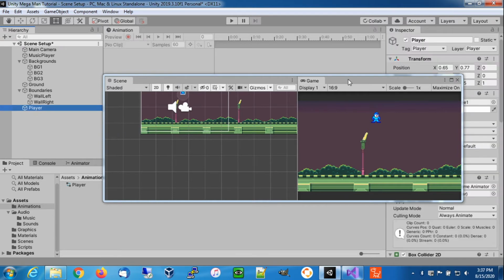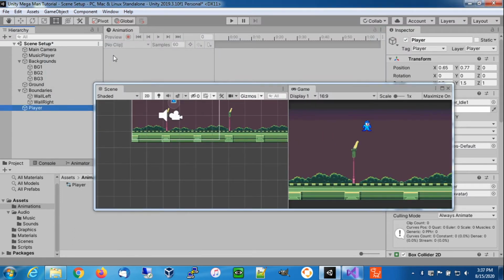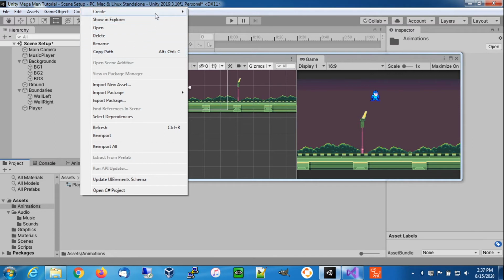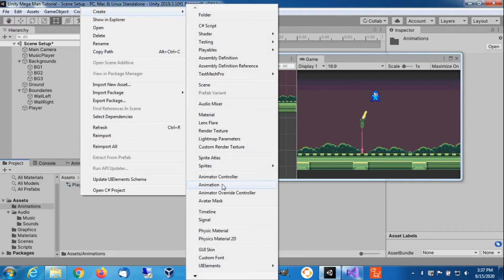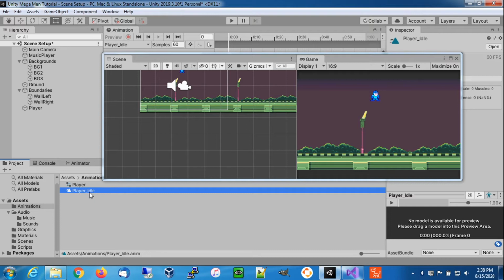So we're going to go to our player, and under the animator that we added, we're going to drag the player into the controller. So this controller has this object for that. And if we go to our player, you can see we have no clips. So inside of here, we're going to create a new animation. We're just going to call that player idle. That's the first one. So now we created that.